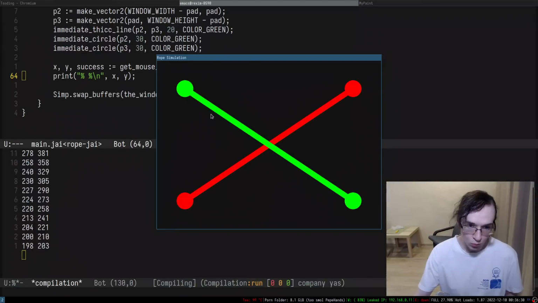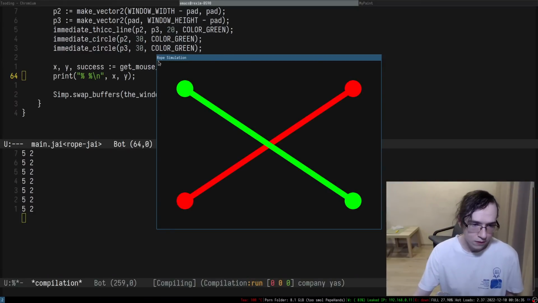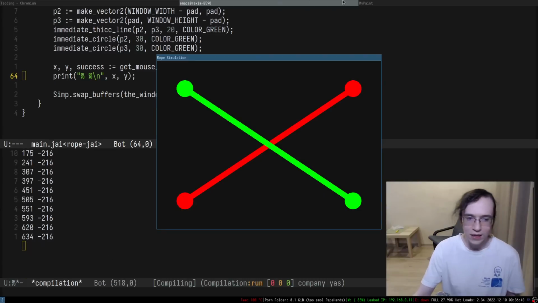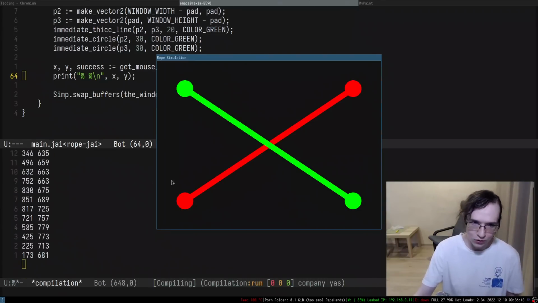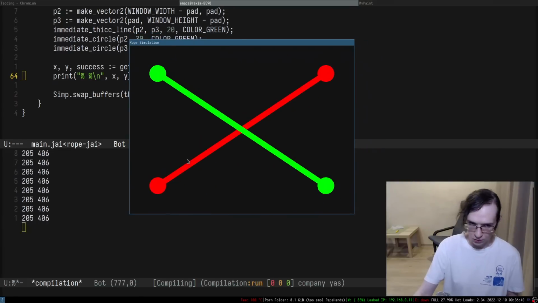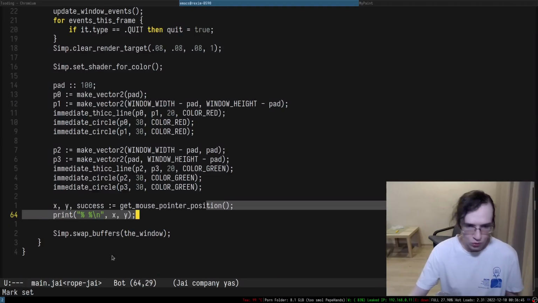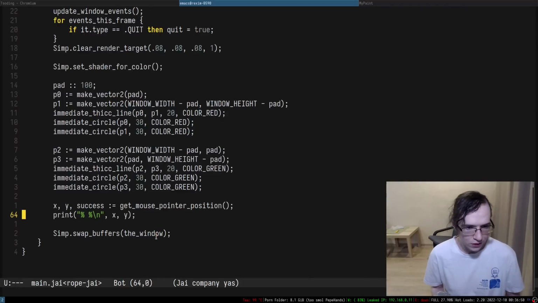Okay, go. Well, that's pretty cool. So we literally get the current position, and we actually get the position outside of the screen as well, which is kind of cool. All right, I'm really happy with all of that. That means we already can use that.